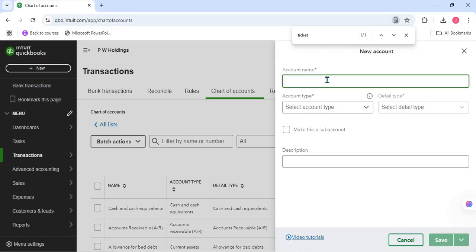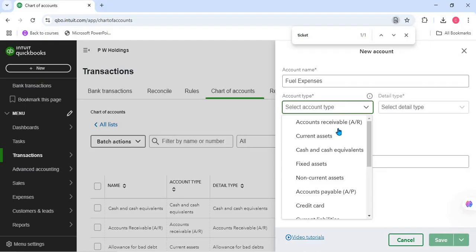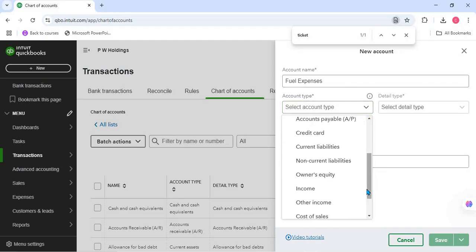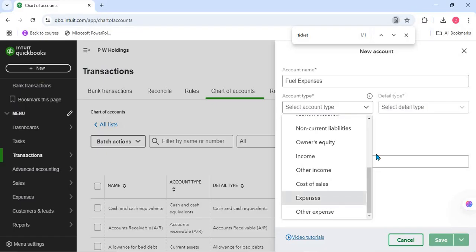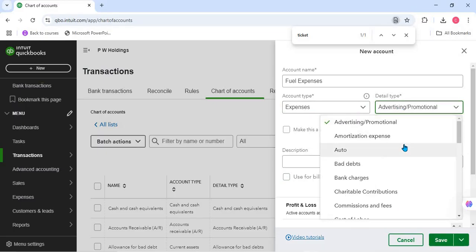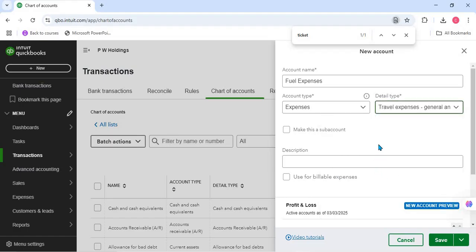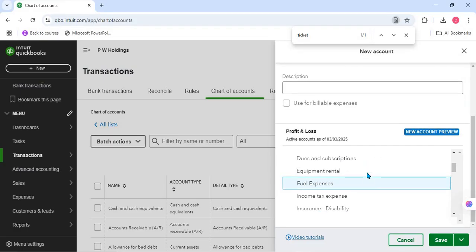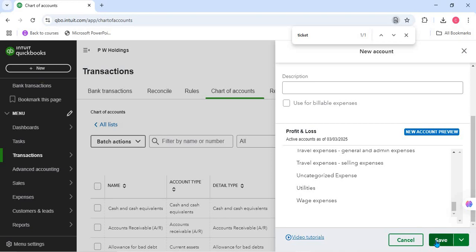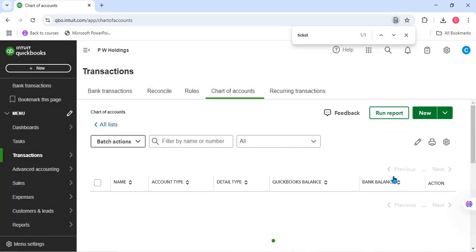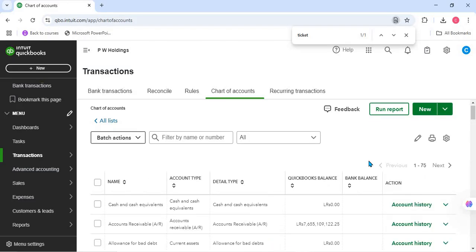I'll enter fuel expenses as the account name, and as account type I will select expense. For detail type I can select travel expenses. You can see the account appear in the profit and loss report. After that, you can save this account. Like that, you can create your GL account.